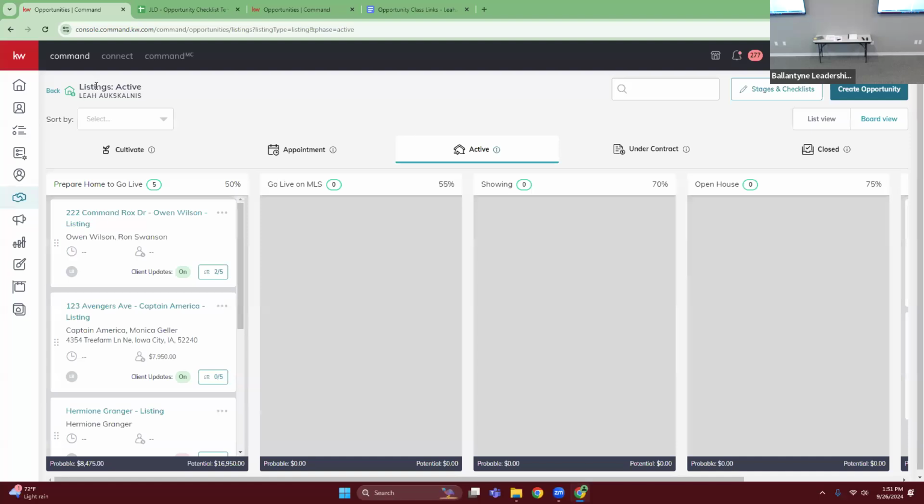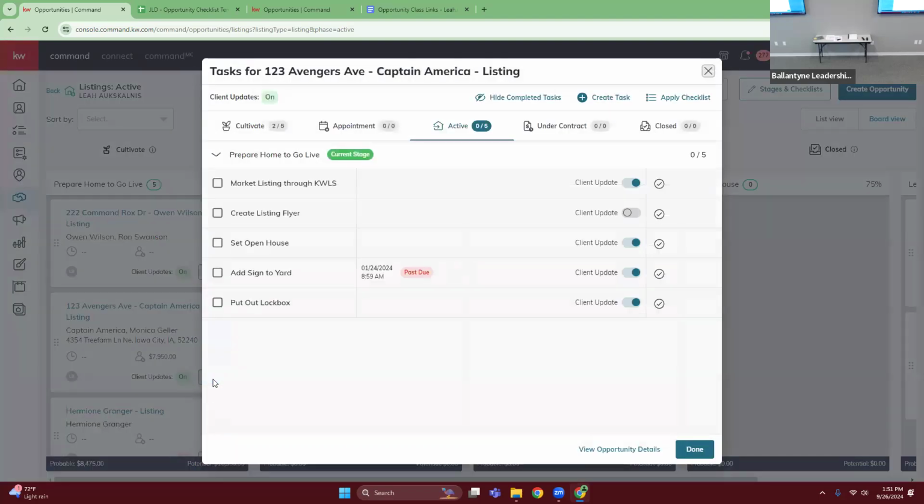Just a heads up, I could also select any of these checklists. And again, if you have an existing opportunity in this phase and then you update the checklist, it won't always show the checklist for that one. It would show it for new opportunities or transactions created. So for example, if I click on, see it now says client updates on, and I have the checklist right here that I can click on to check that off.